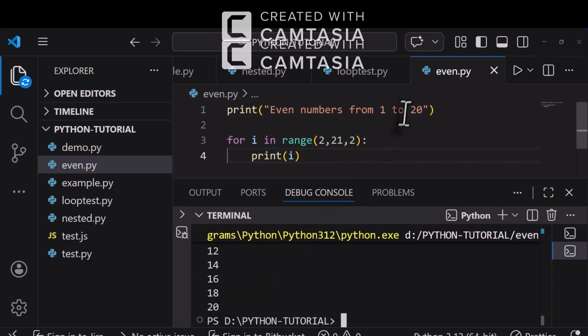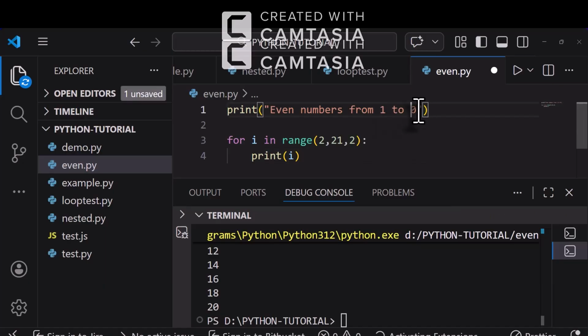Now let's say I want to print even numbers from 1 to 10. So what do I do here? Can you just tell me what we can do here? I will just give you 11. Why? Because I will stop at 10. If you want to stop at 10, you will have to give here 11. So this 11 is the stop value. Now the loop will go from 2, 4, 6, 8, and it will stop at 10. That's why I'm giving 11 here.